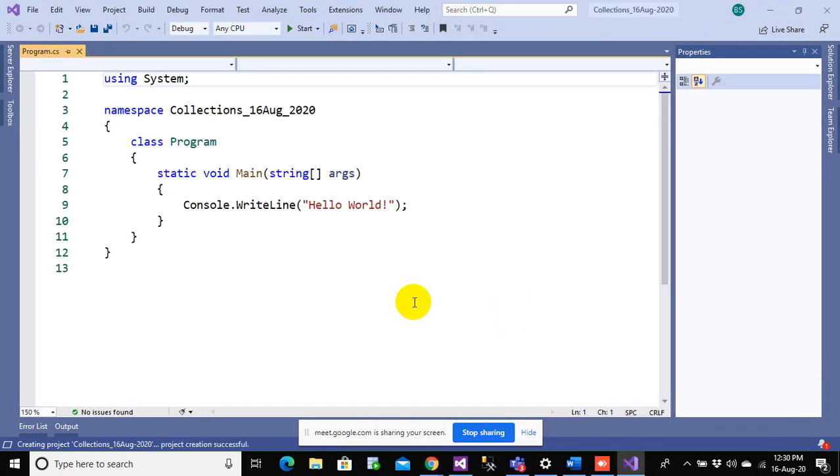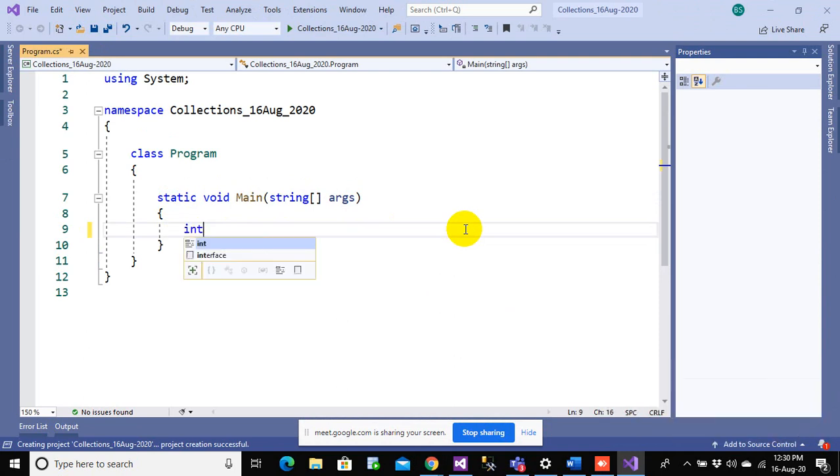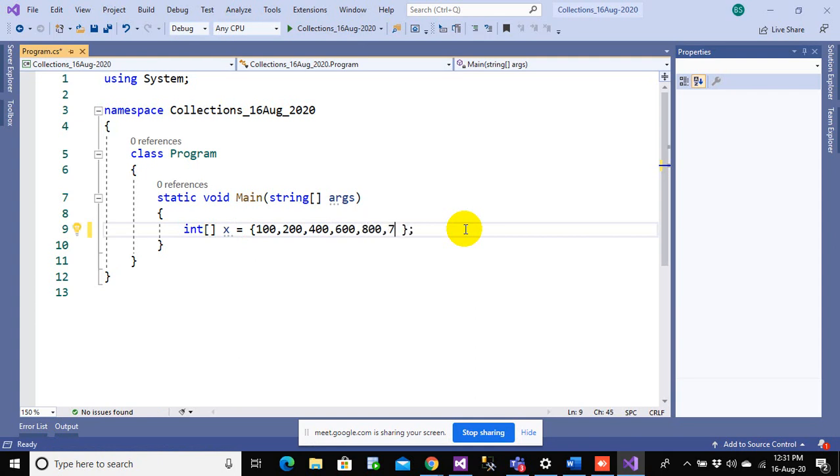Okay, so once we are done, let us try to realize this in a program. Let me erase the spot and let me just create an array. And let's say x equals to 100, 200, 400, 600, 800, and 700. 0, 1, 2, 3, 4, 5. So I have 6 values altogether.